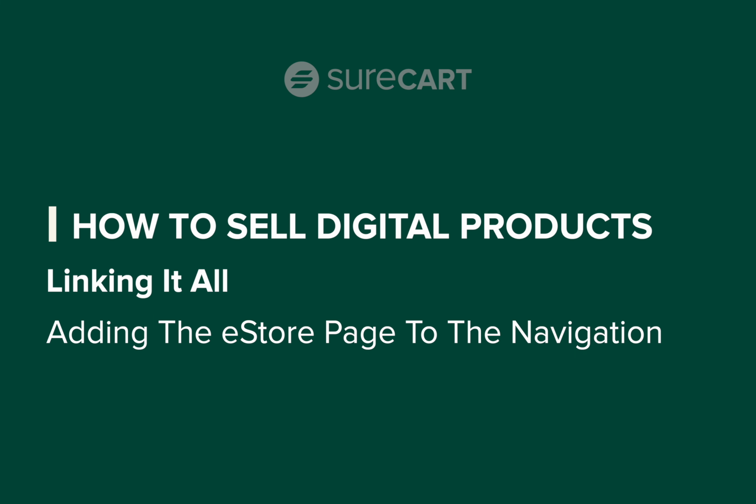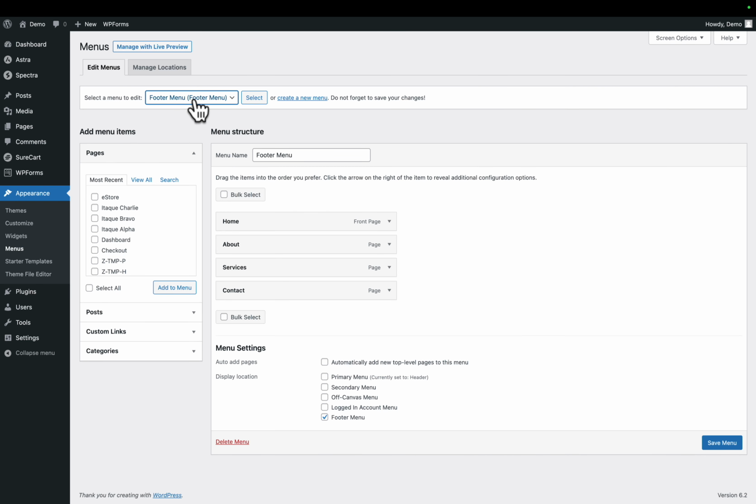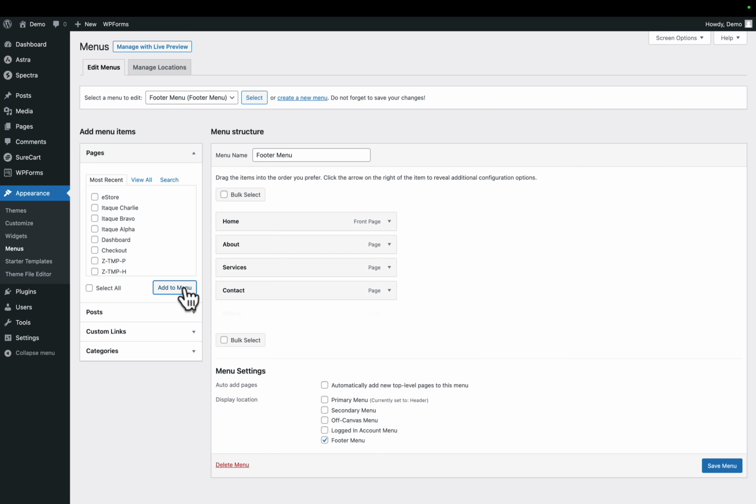Next, let's add our eStore page to the website navigation. So in WordPress, you want to go to Appearance, Menus. Now by default, it has the footer menu selected. So let's click on eStore, Add to Menu, and let's place it just before Contact.